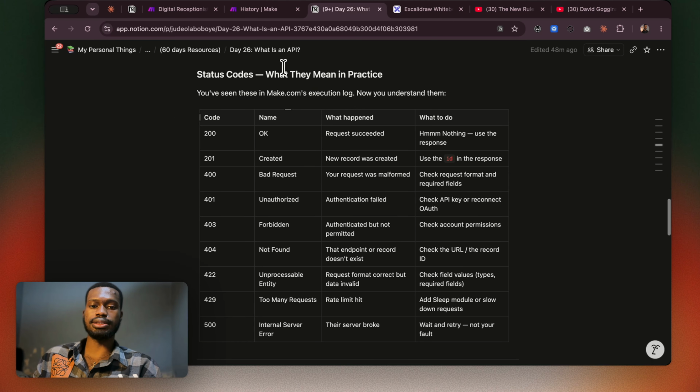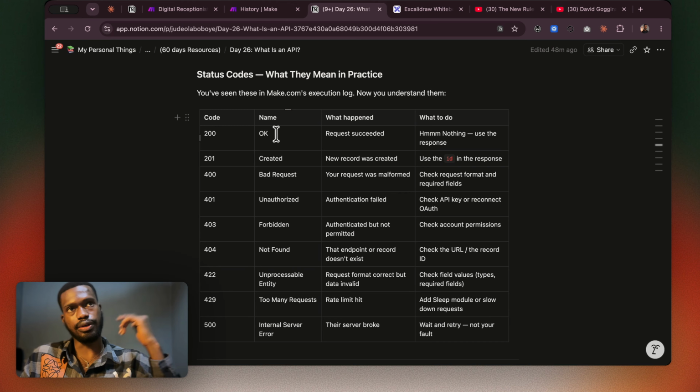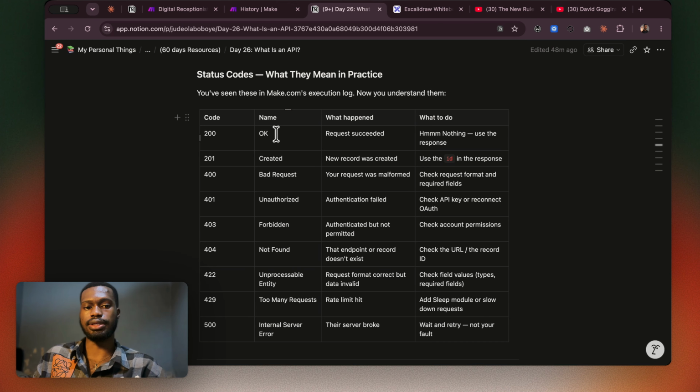When you look at the status codes, you've seen this in make.com, the execution log, and now you get to understand them. 200 means okay. When you request something and that request succeeds, that means they've listened to it. If you ask for this and the API sends it to the kitchen and the kitchen says, all right, this is good, that is where it says okay. It's going to send a response back to you.